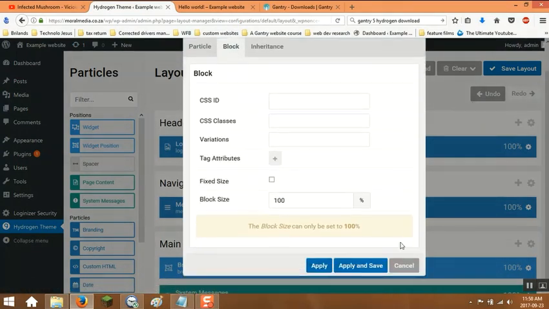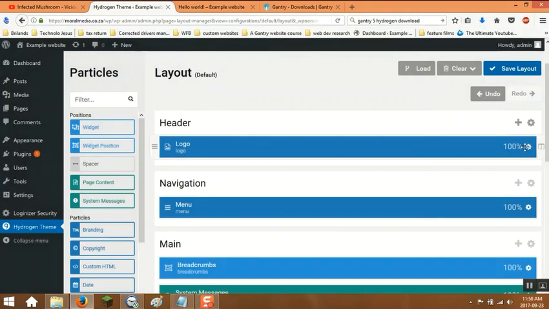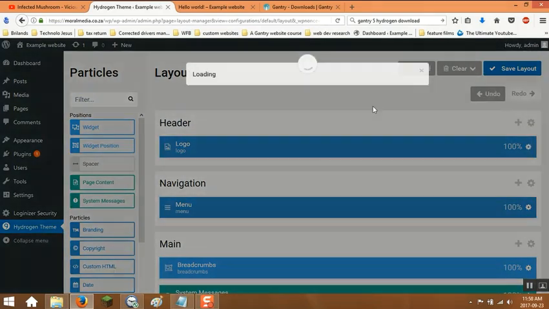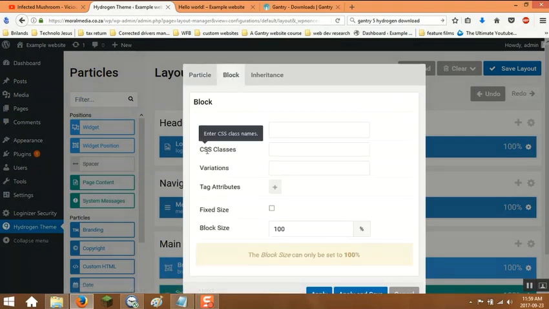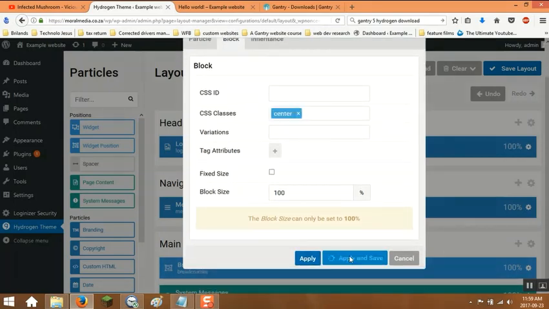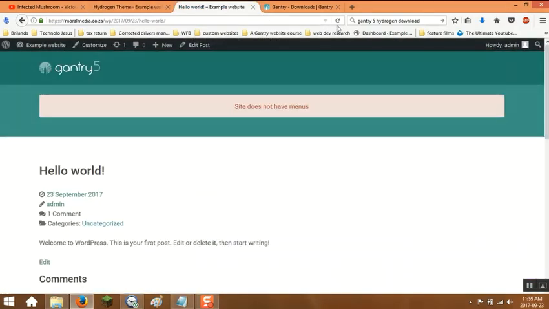So what you do is on the logo particle, it's an image. This is an image particle. Click on the settings and go to block tab. In the CSS classes, type in center and apply and save. This will center your logo.